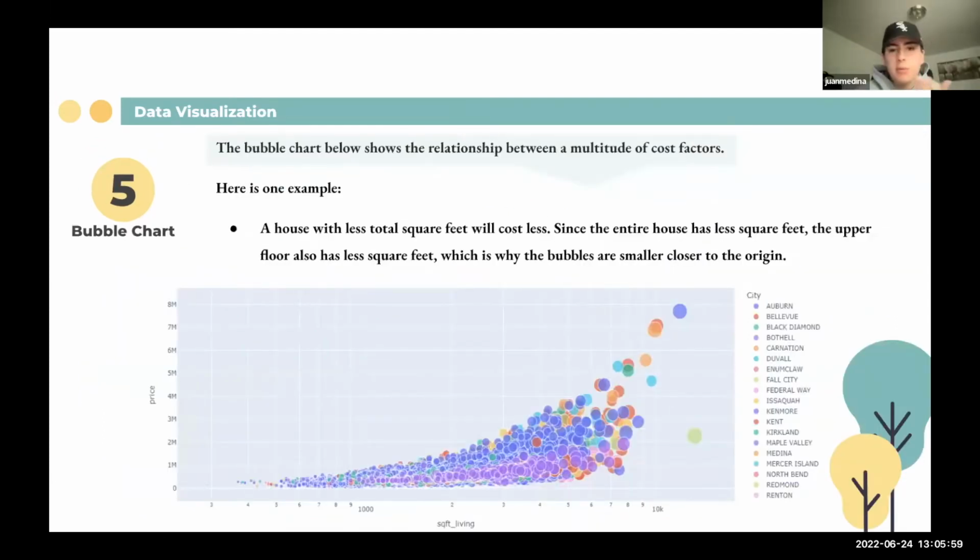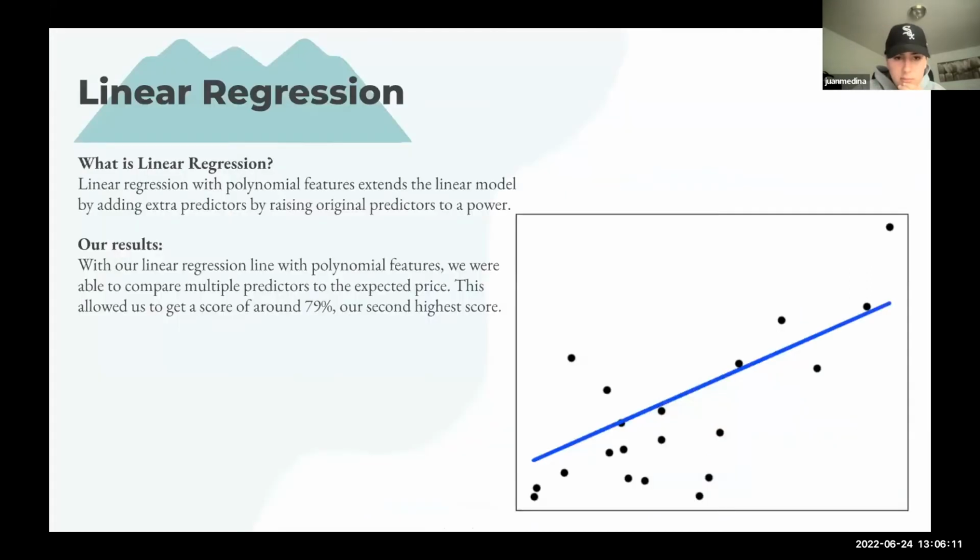We also used bubble charts to see the correlation between square foot of living price, the price of the number of bedrooms, and what we used for the actual bubbles is whatever town in Washington we're trying to see the price of. We also used linear regression with polynomial features where we compared price to basically every factor we could use, and that gave us our second highest score of 79%.